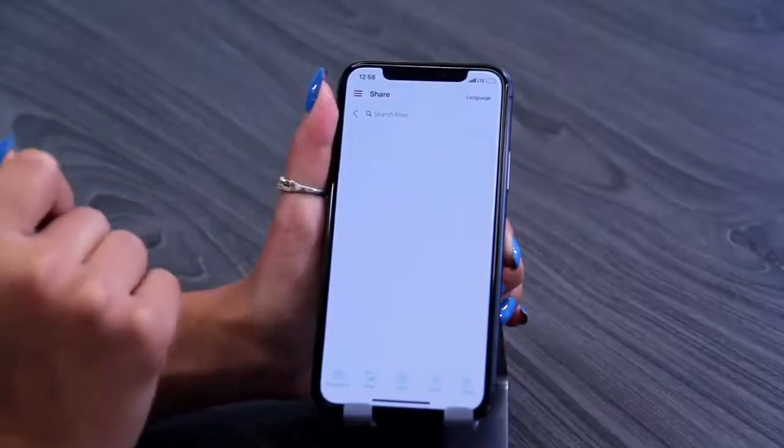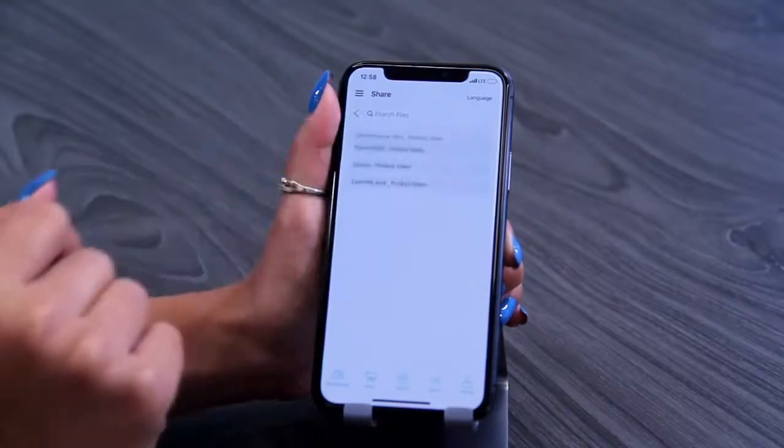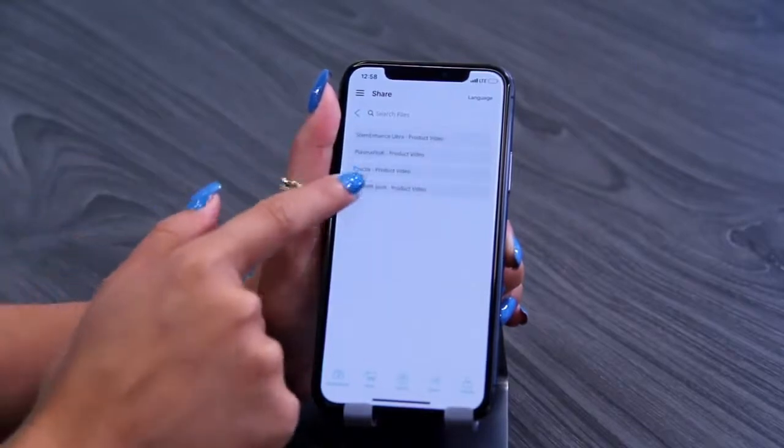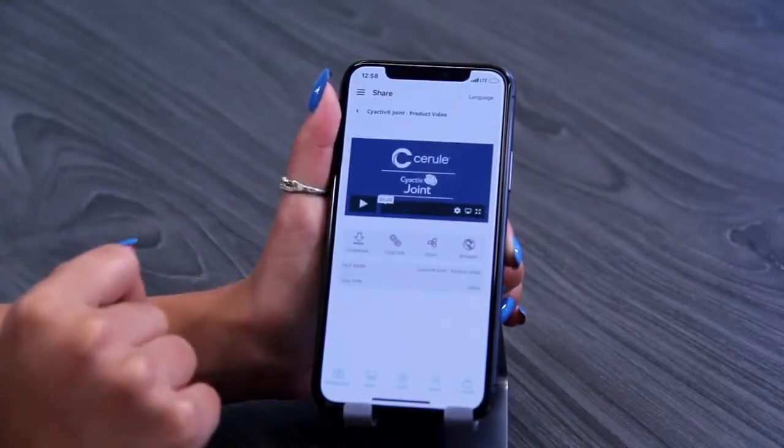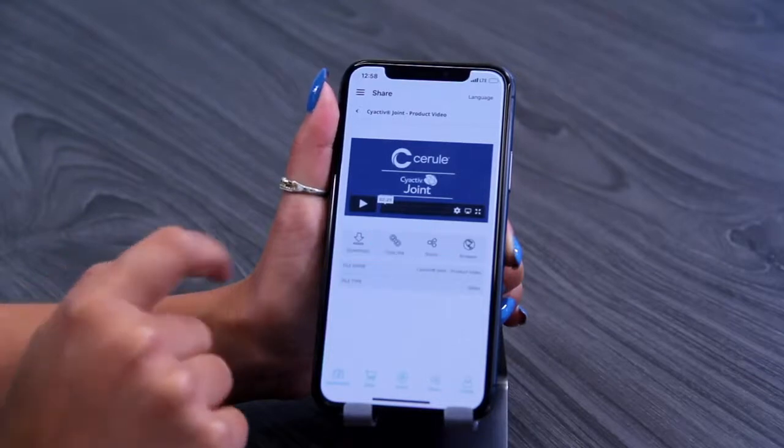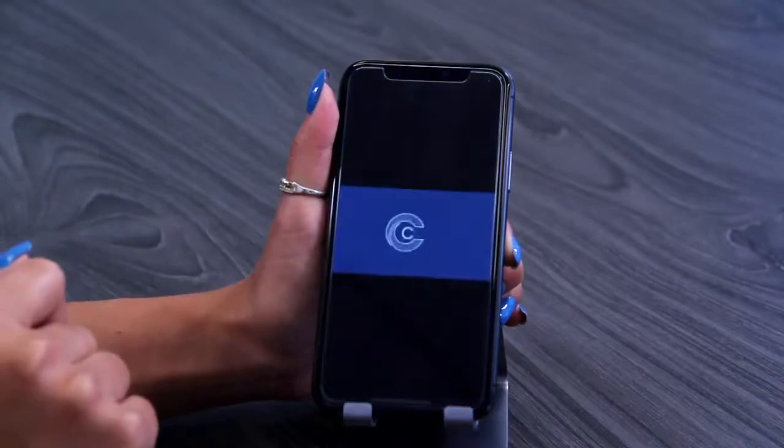You can also share Cerule videos under the Product Media Files section. Click on Video and choose the video of your choice. You can also download, copy and share the link, or even open the video on your own phone.